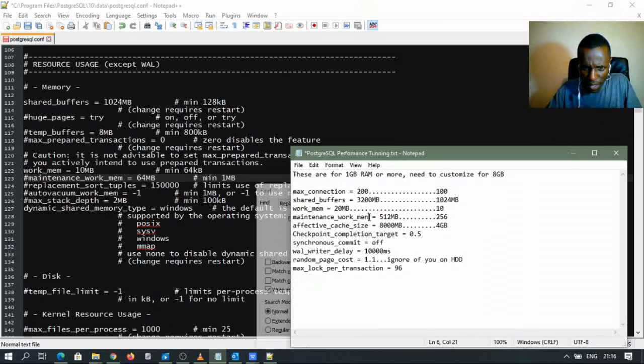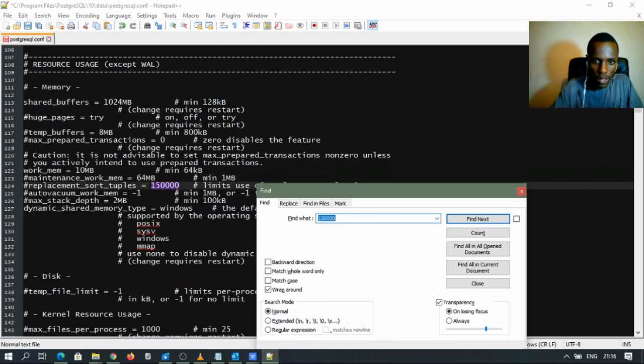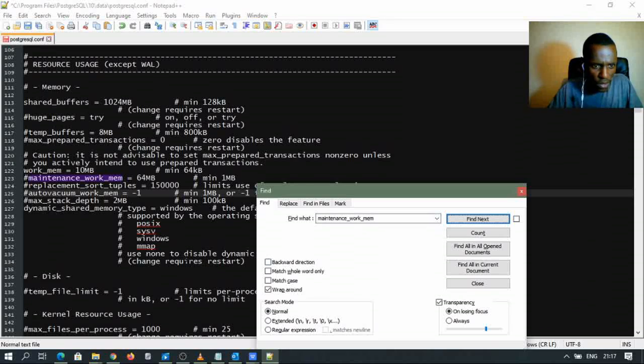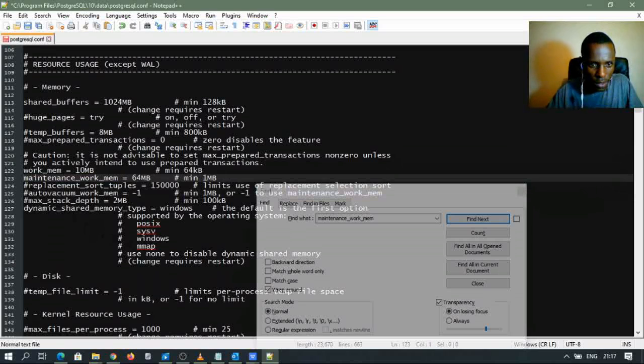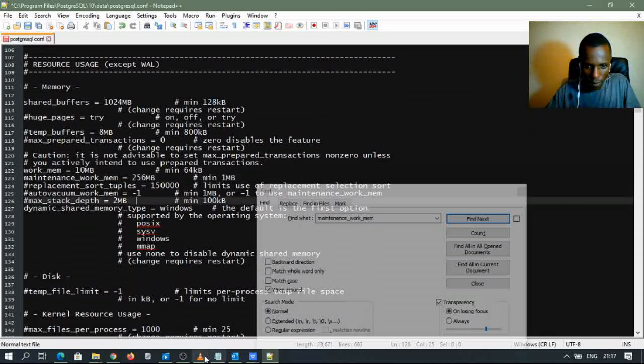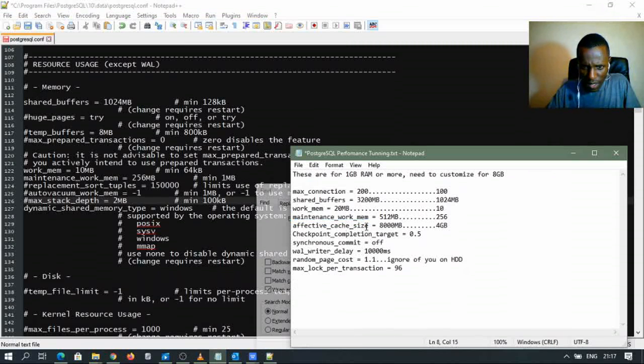Then the maintenance work memory, we can put this one at 256 MB for 8 gig RAM. So we come here, look for this, we uncomment it and put 256, and we come to effective cache size.